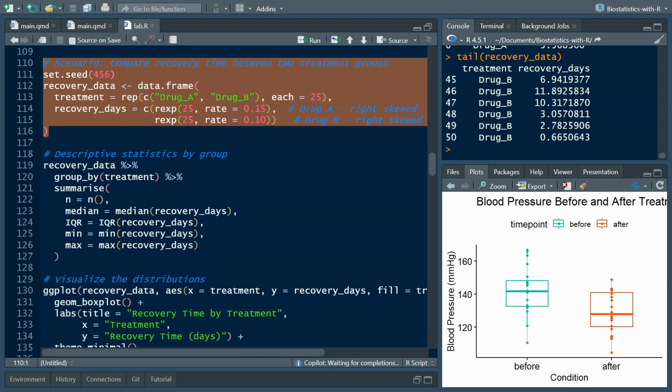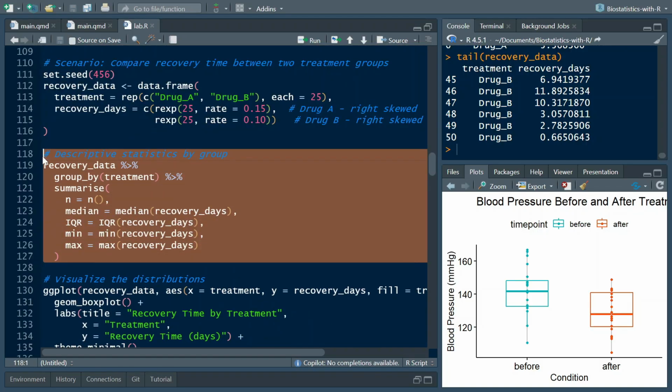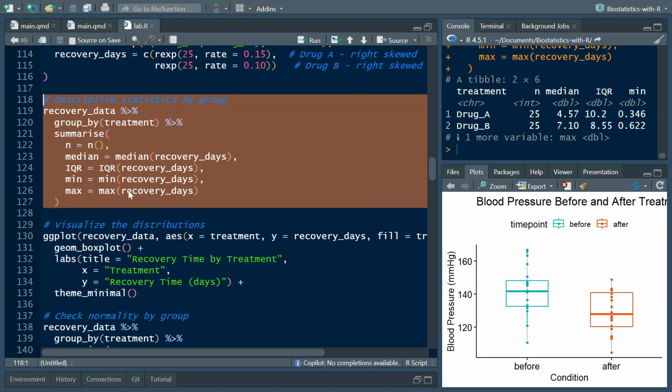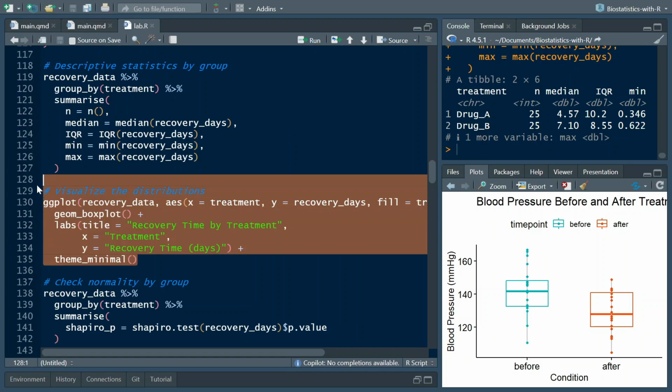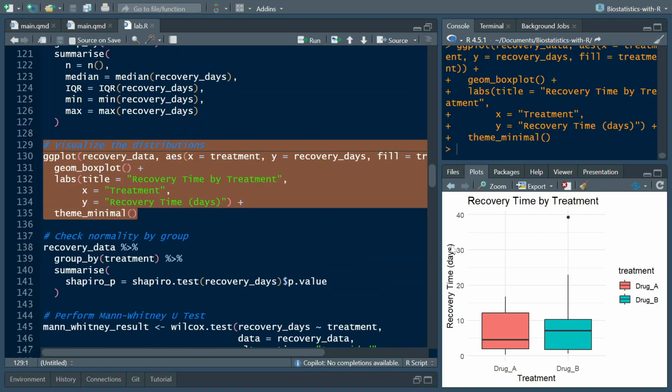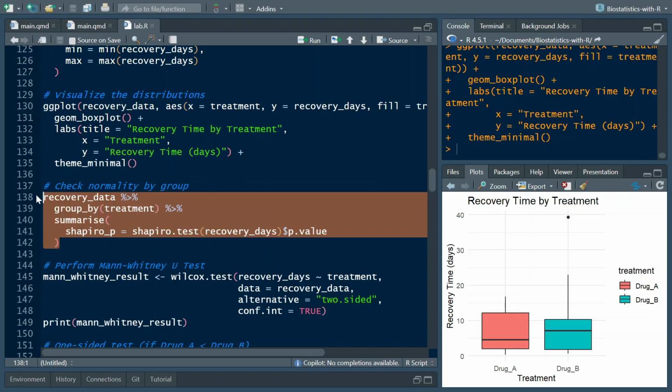So descriptive statistics now by group. I'm just going to run this, and you can see the median, the IQR, the minimum. These are the various non-parametric measures of location and spread. You can also visualize the distributions using the ggplot2 function. You can see the distribution, and the median of drug B is actually higher in recovery time compared to that of drug A.